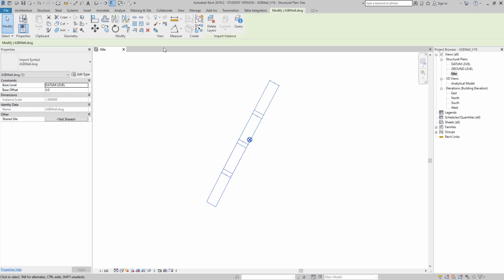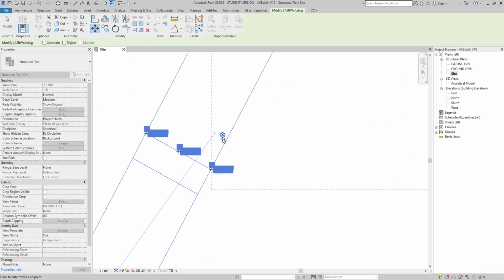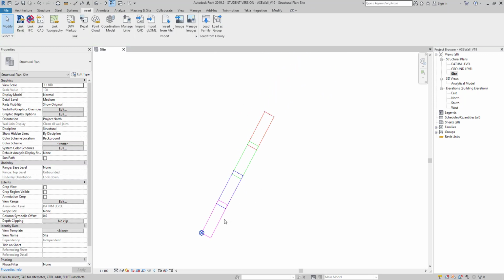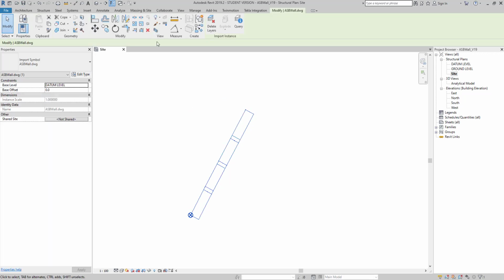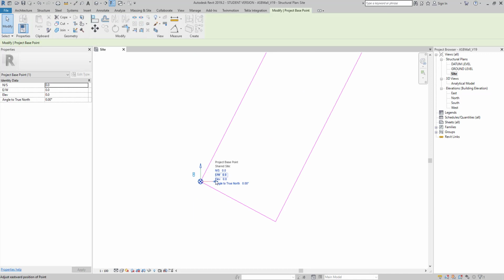So first we need to unpin. Oh no, no need to unpin. Just move from this point to this corner, right? Then that's it, then we save. Okay, so now we have settled this position. We want to lock it, so just lock it. As of now, our coordinate point is 0,0.